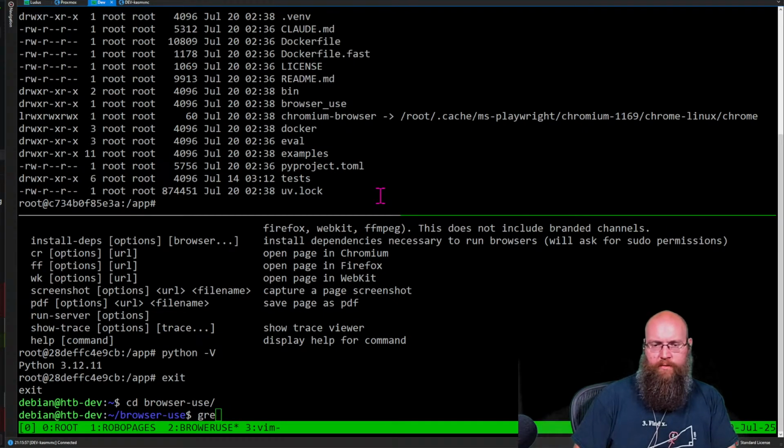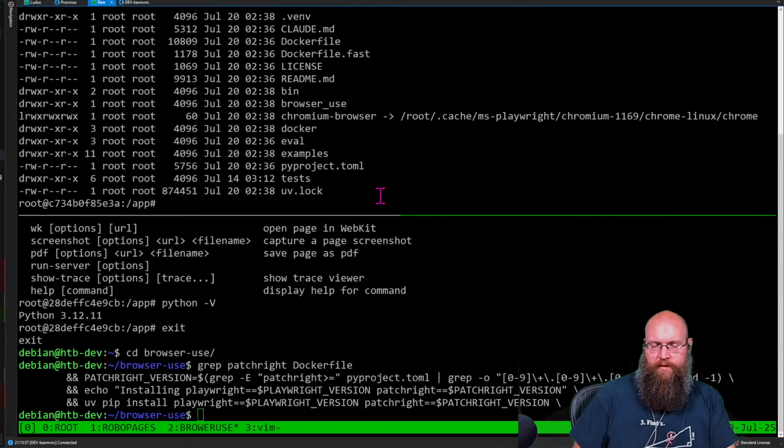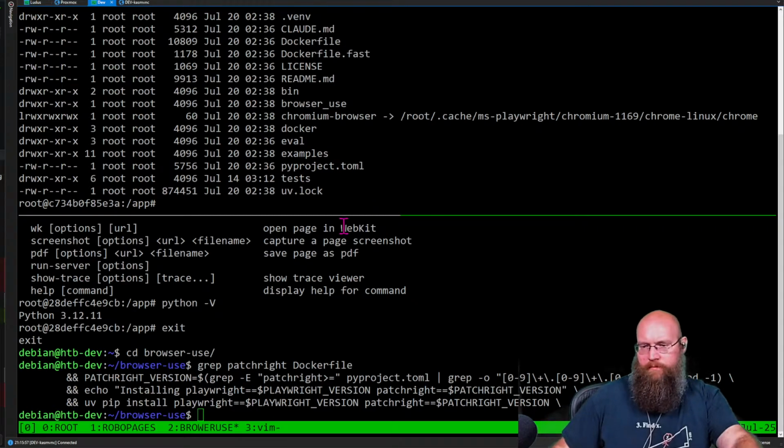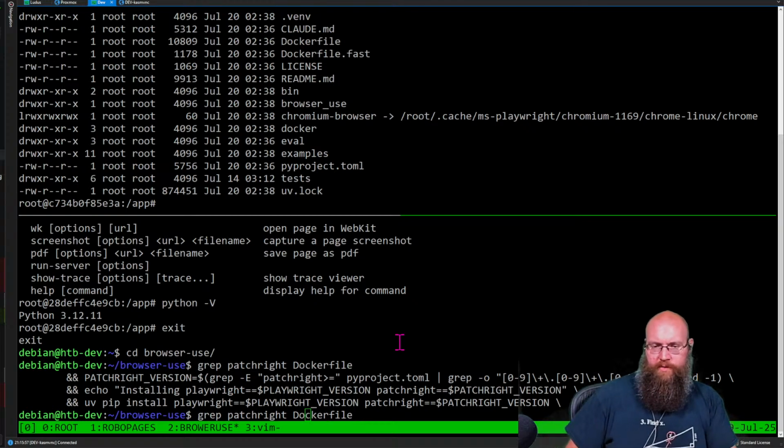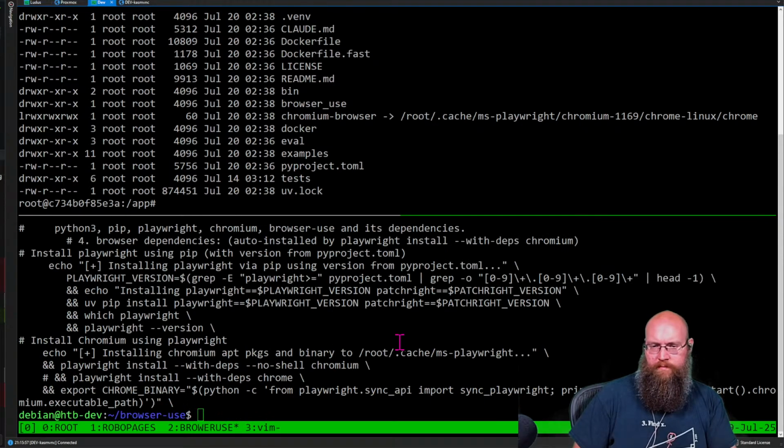Let me grep for Playwright from the Docker file. So we do still have Playwright installing correctly. It's going through, it's doing its thing. Let me try for Playwright here. Yeah.